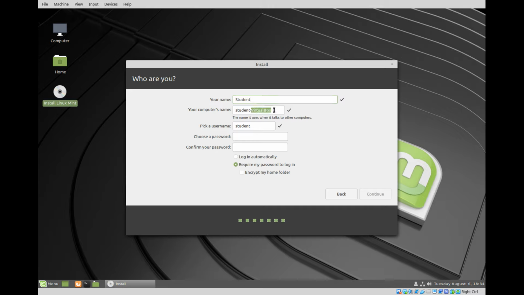But over here, let's go ahead and set this up. I'll just make this student and workstation right there. Username, I'm going to make it password. So password. So right there. And my passwords don't match. So let's fix that. There we go. It's not going to matter because I'm going to say log in automatically.